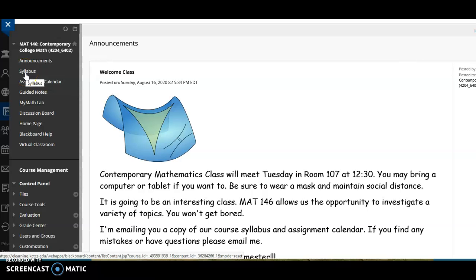You should print your syllabus, read that, see if you have any questions, and if so, get in touch with me so you know exactly what my expectations are of you for this class and what you can expect of me as your instructor for this class. Then we have a tab for the assignment calendar, and this is all the due dates, all the homework, all the tests, everything that you need to know what to do, when to do is in that calendar.